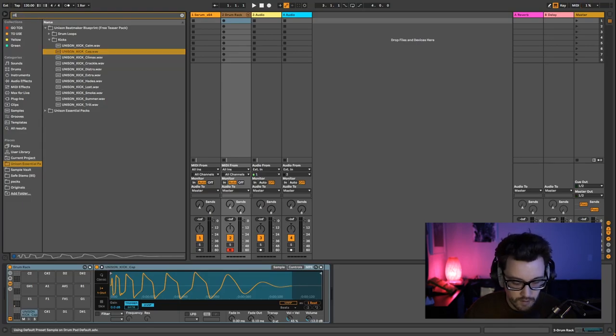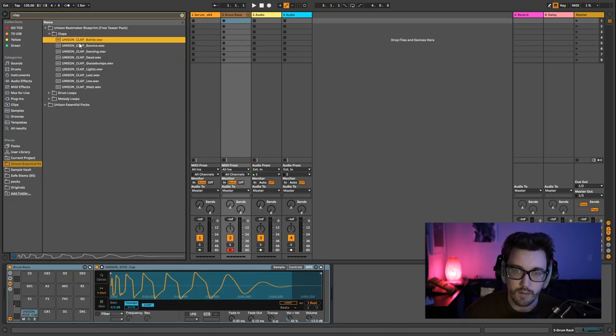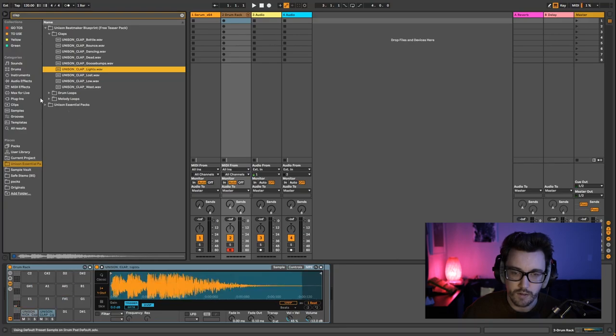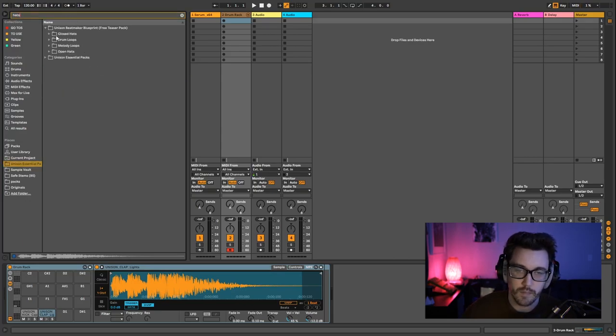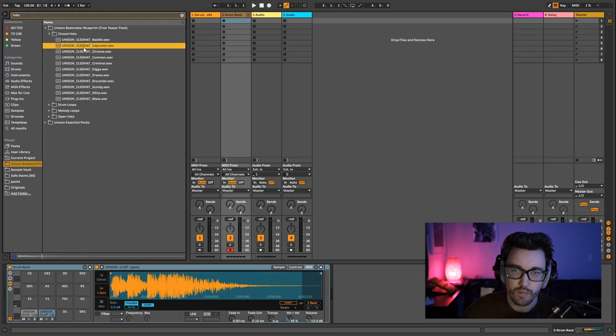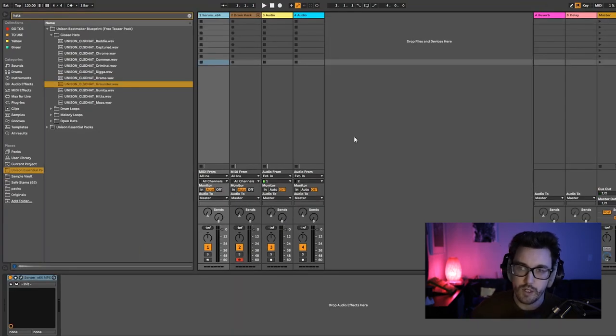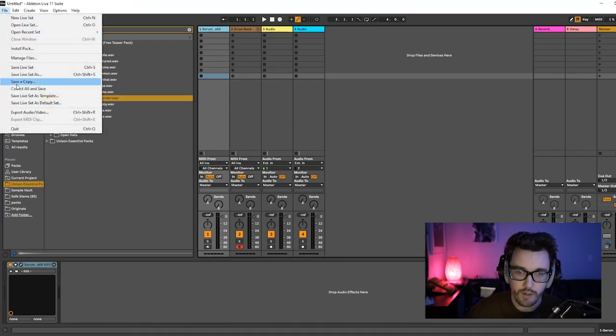And then maybe a clap. Look for a clap. That one's pretty nice. Let's see what else. Maybe some hats and stuff. Sure, we'll go with that. I won't go too deep into making a template, but let's say this is what I want to save it as. I would go here and do save live template as.